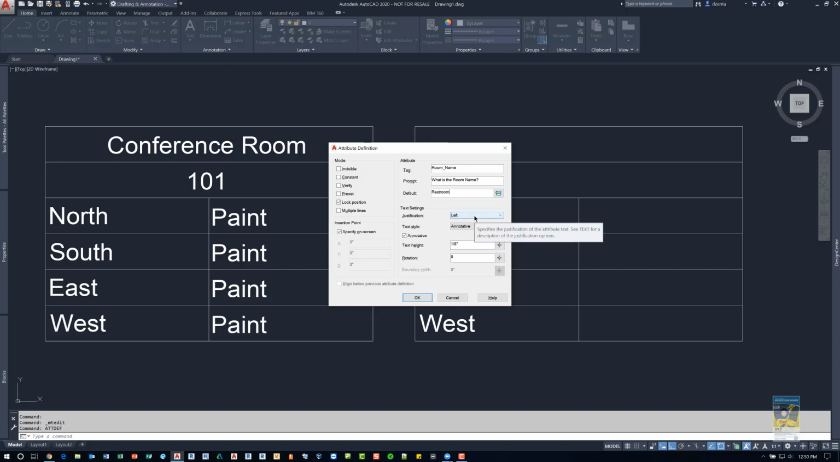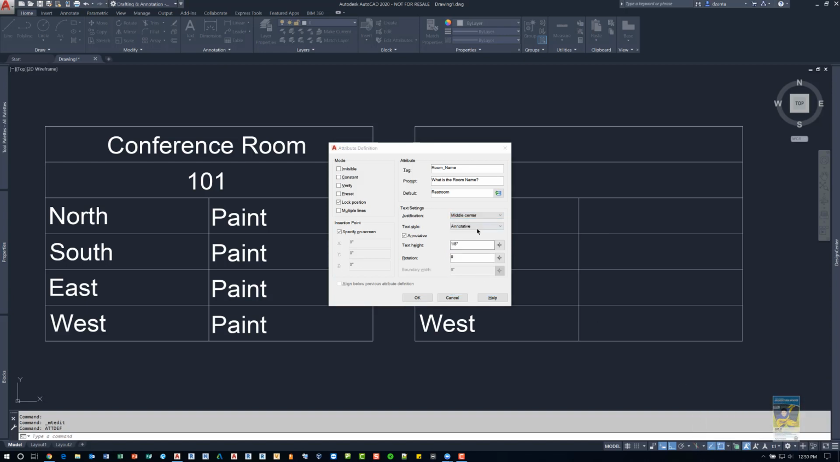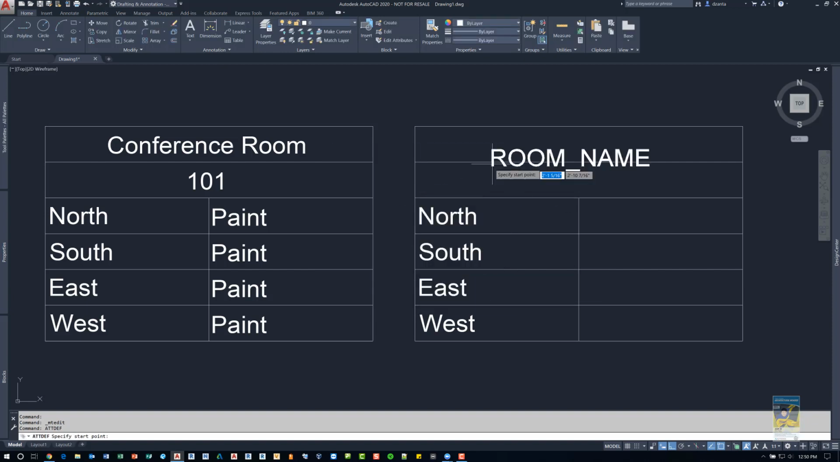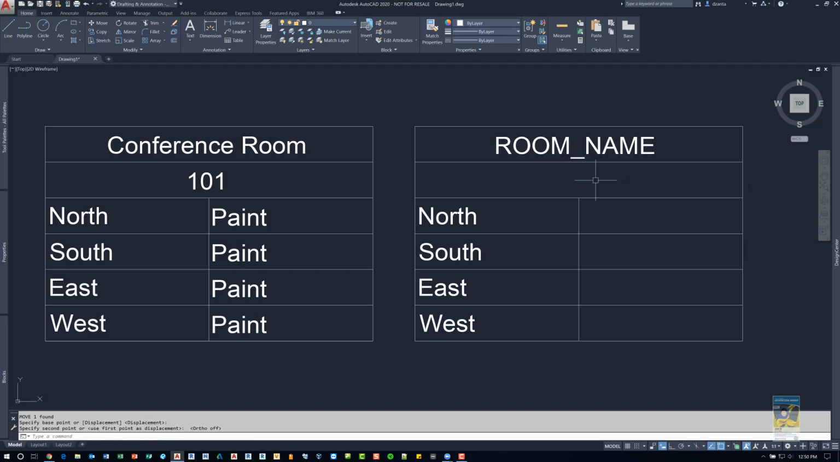And then the justification, I'll put it as middle center. Then I'll make it annotative with a printed text height of 1/8 of an inch. Click OK, and then I can place this wherever I want. So I'm going to try to place it roughly centered here, and then we'll just move it accordingly. I'll turn my ortho mode off, and that's good enough.